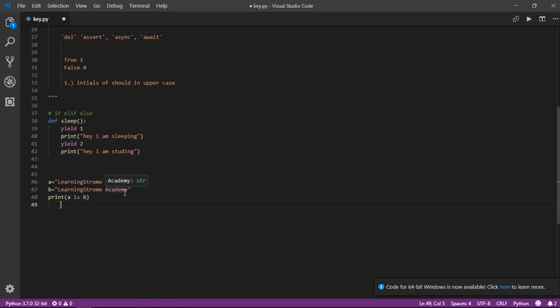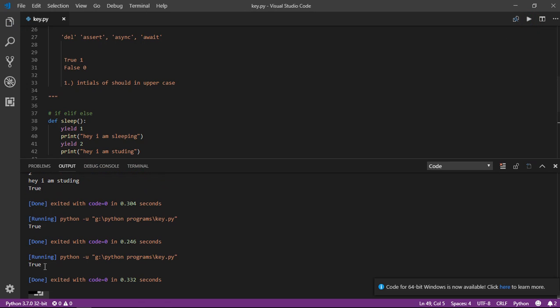So here our compiler is not going to create another object, it is just going to point this reference to this object, okay. It means that both are sharing the same memory location. Now if I want to check whether a is b, that is, the identity of both objects, whether both are pointing to the same memory location, then we can use the is operator. See, and here we are getting true, which means both are pointing to the same memory location.